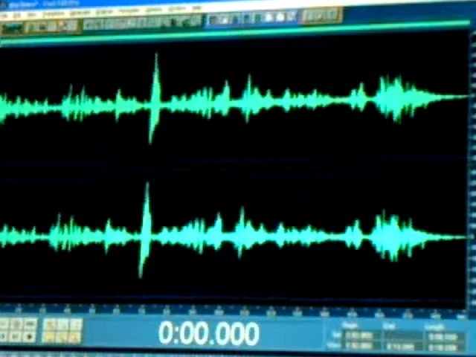And now we can save that file to whatever folder we want to. Save it either as a wave or an MP3. And that is part 2 of digital editing, the basics.